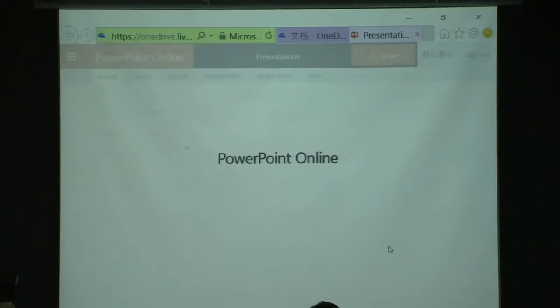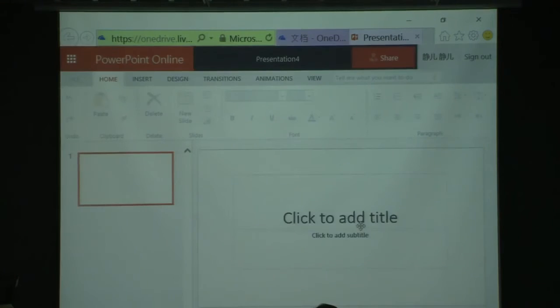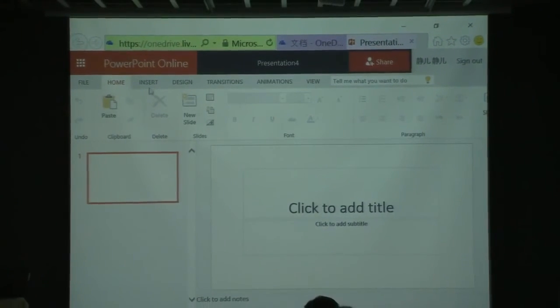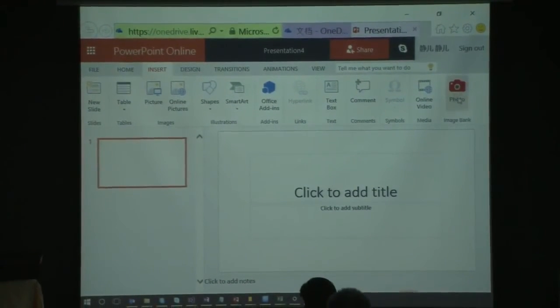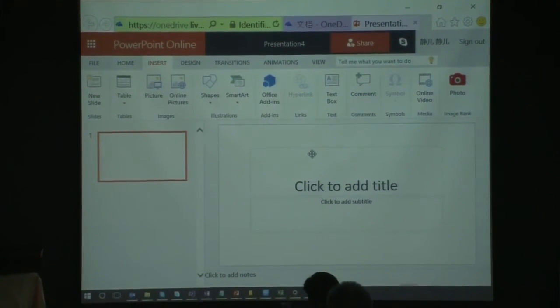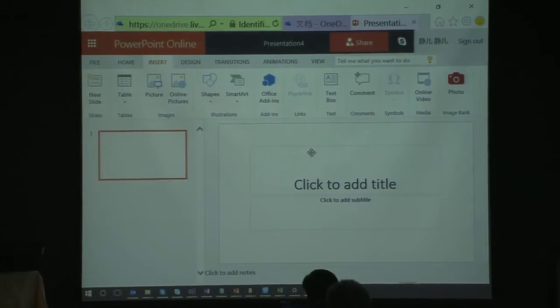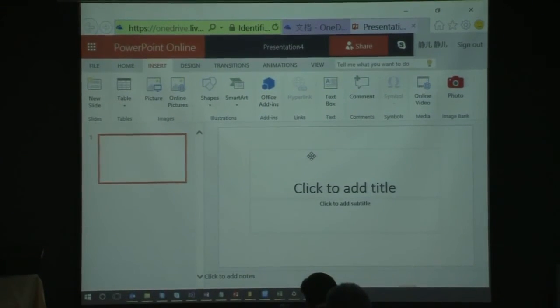As the command we just showed, when we go to insert, we can see the photo here. How do we use the manifest XML file? You might have this question.